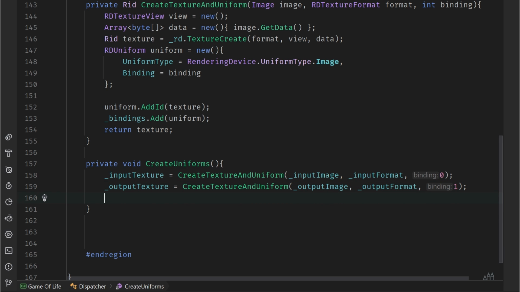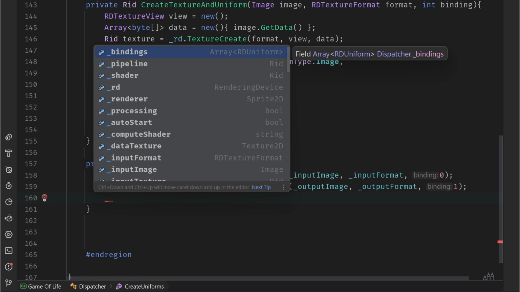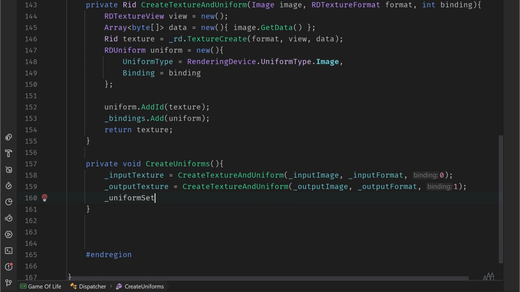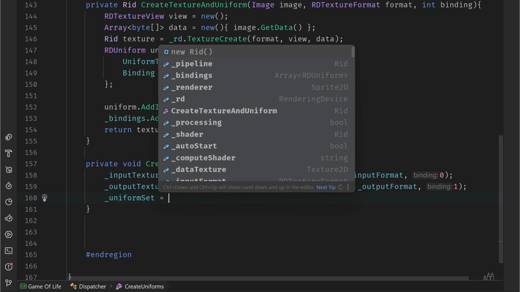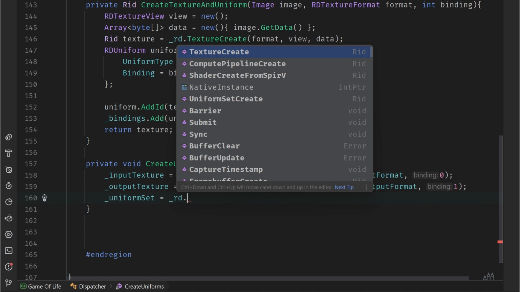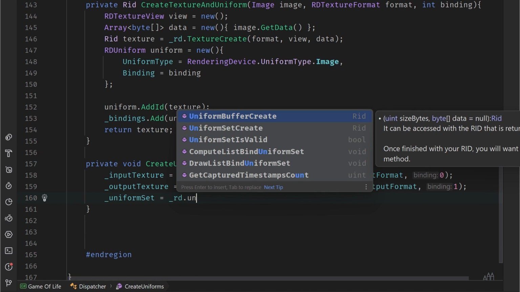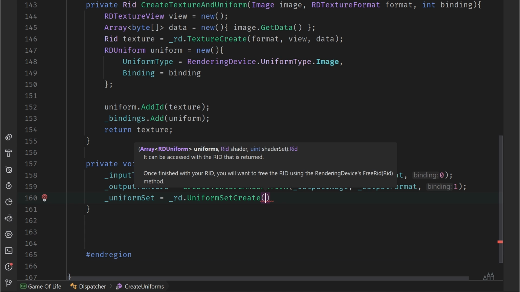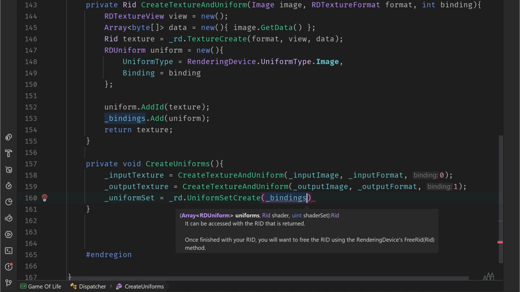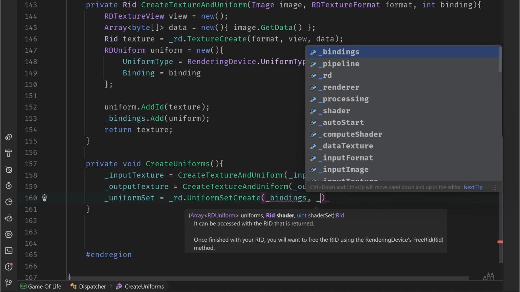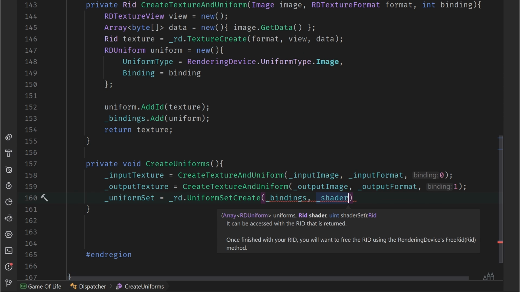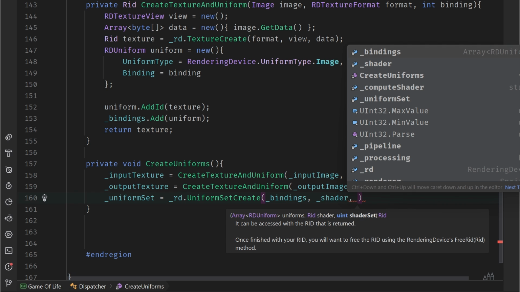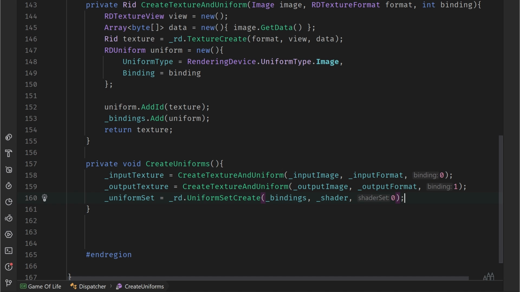And last thing in here is we will just define our uniform set. And that's going to be equal to _rd dot uniform set create, and pass in our bindings, our shader, and our shader set, which is 0.